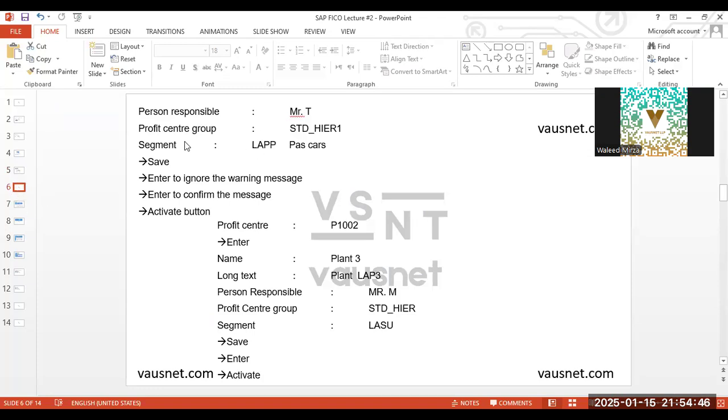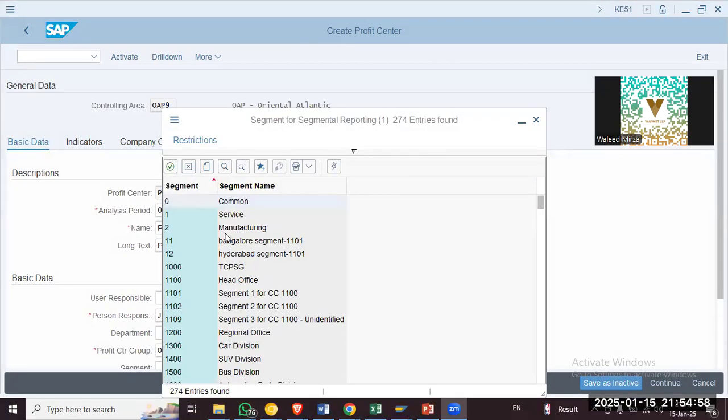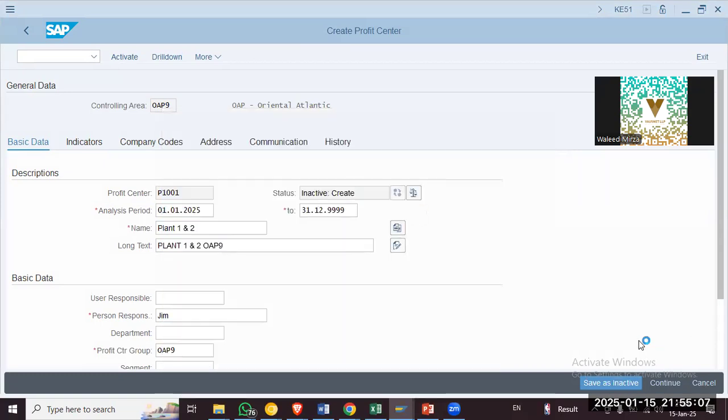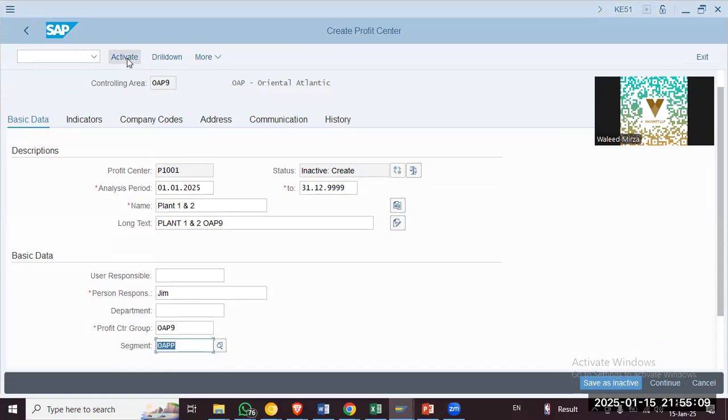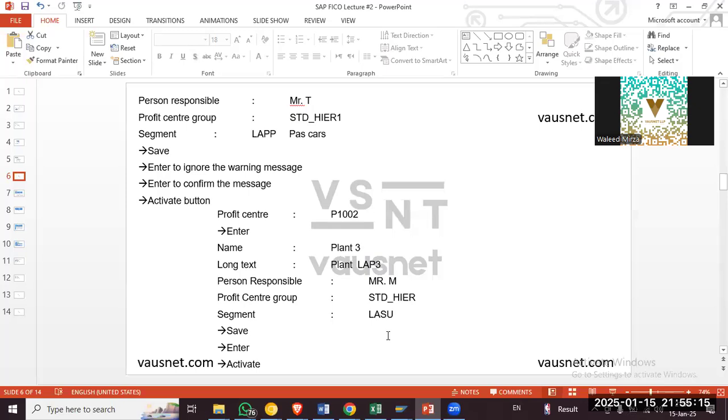Person responsible, segment. Now this profit center will report to this segment. Oriental PP, Orient Auto. Activate. Next step, easy. This is also easy.